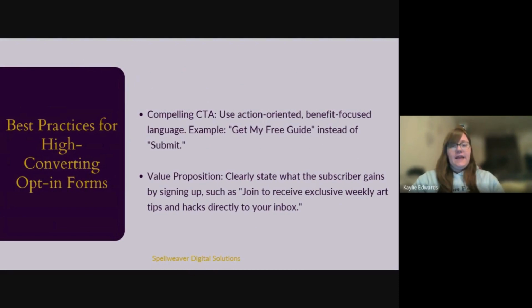Compelling CTA. Use action-oriented, benefit-focused language. So for example, get my free guide instead of submit. Or instead of download here, download the freebie name.